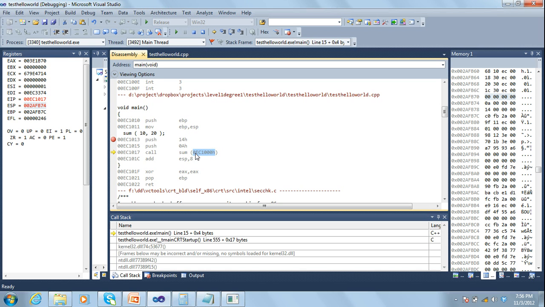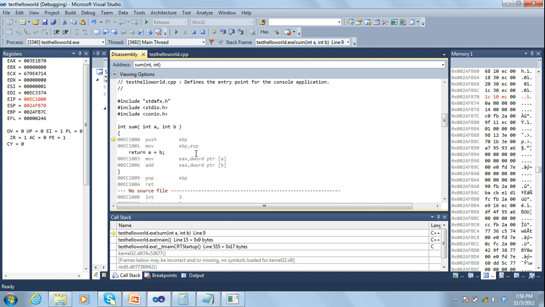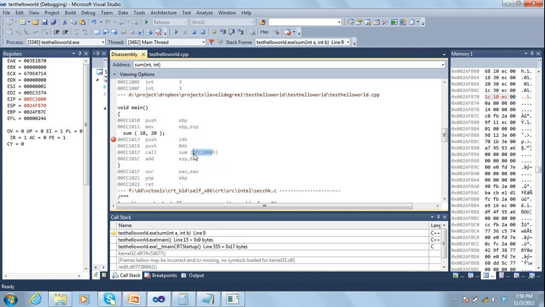So EIP and stack I'm expecting to change. F11. So let's see what is the value of EIP. EIP has changed, and this also has changed. So EIP should be this. Yes, EIP is that value. That is correct. Now let's verify this.